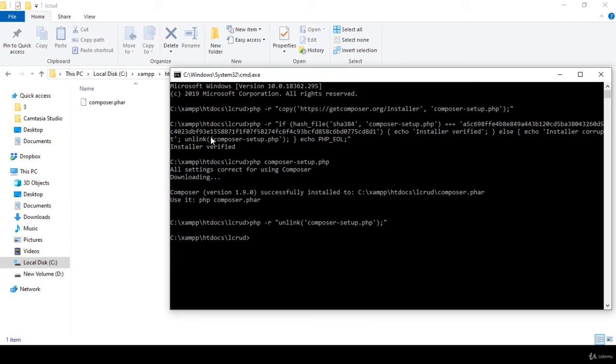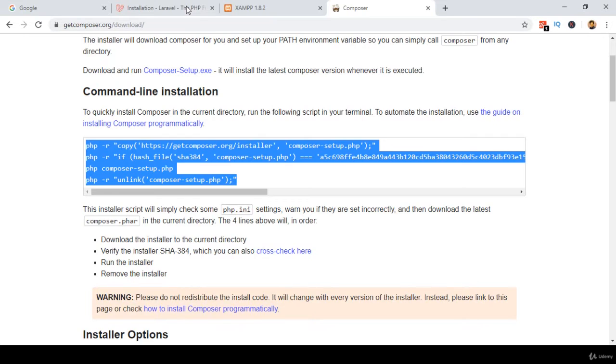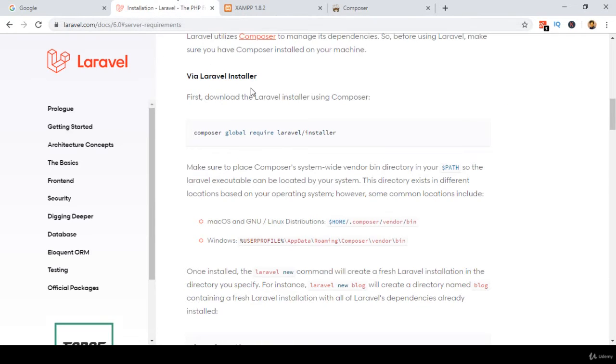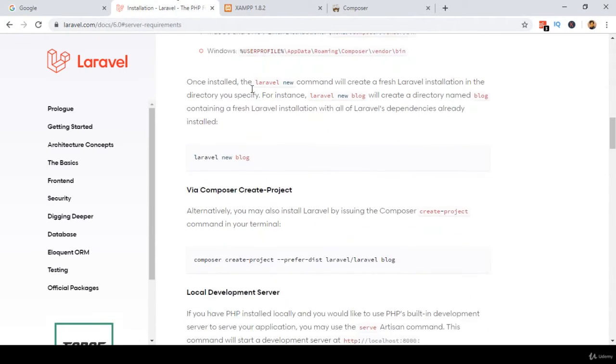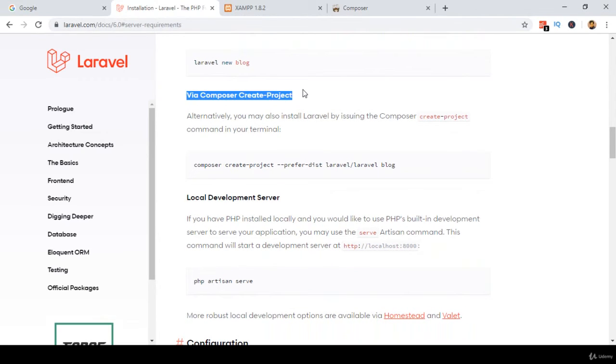Make sure you are connected to the internet, because all those files are downloaded from the internet. So now I want to install Laravel. If you go to the Laravel official website, I want to install it via Composer. I already installed Composer. Right now I want to create a project with this.